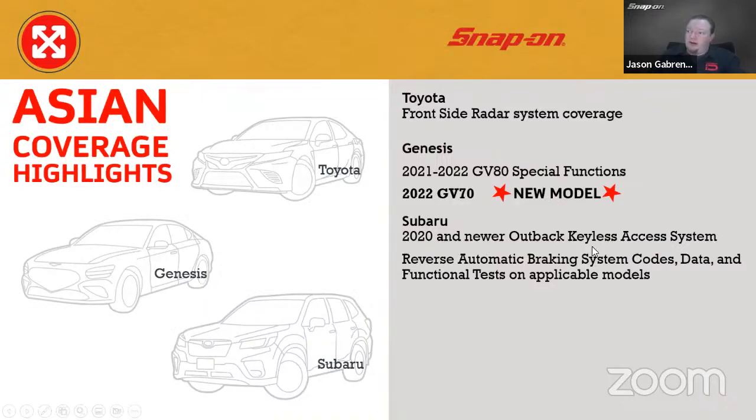Subaru 2020 and newer Outback keyless access system. So that's going to be for the FOBs. And then more ADAS on Subaru as well. Reverse automatic braking system, codes, data, functional tests on any applicable models that carry it.